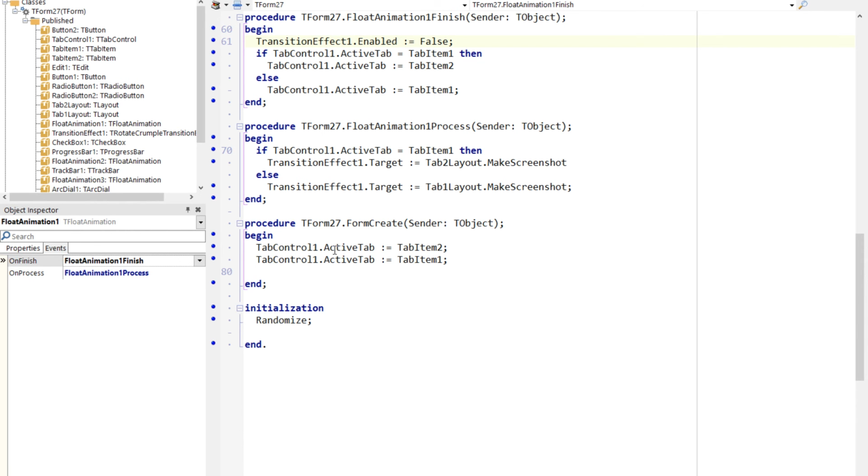One note here. On the form create, I switch tabs. So I start on tab 1 and I switch to tab 2 and then switch back again. If you don't do this, then the make screenshot doesn't get an accurate representation of the target. The size gets off. And that's just because it hasn't actually created it yet, because it hasn't actually existed.